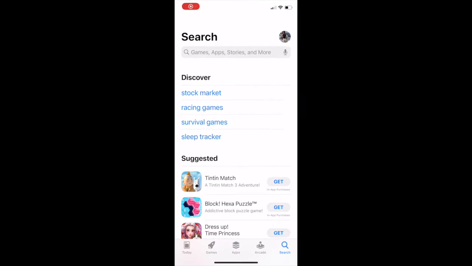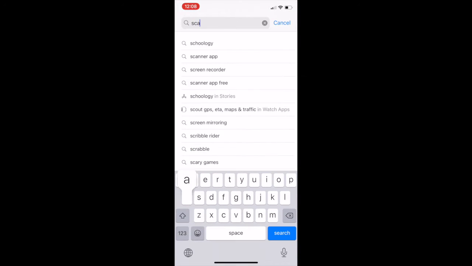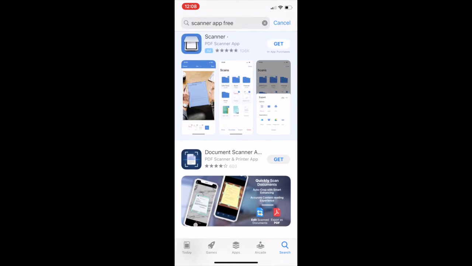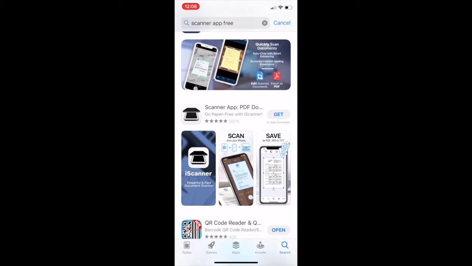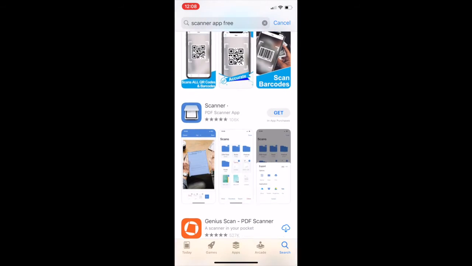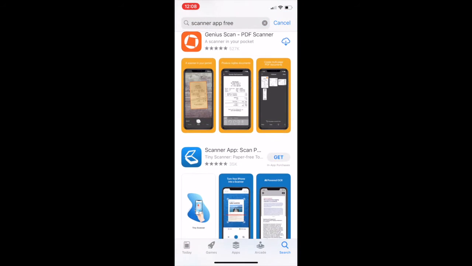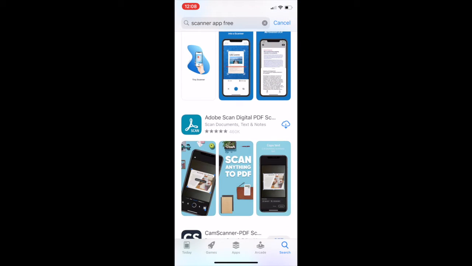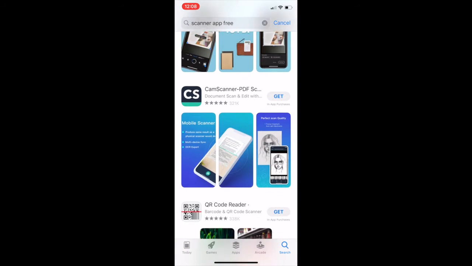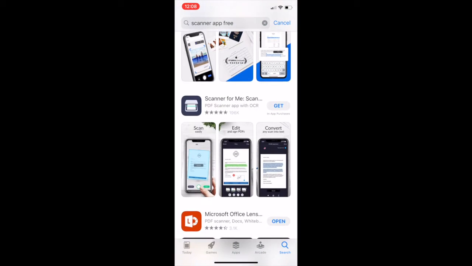Okay, so I'm doing this on an iPhone, of course. I'm just going to the App Store and searching for "Scanner app free" just to see what the options are. And you can see that there's a number of different free scanning programs that you can use. The first one I'm going to show you is Adobe Scan. I know some people like to use CamScanner that's here.